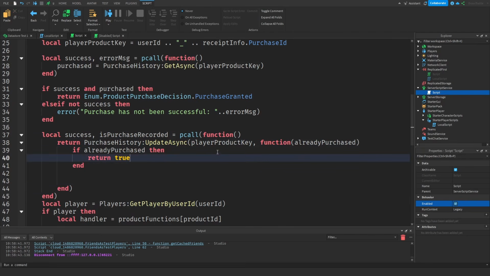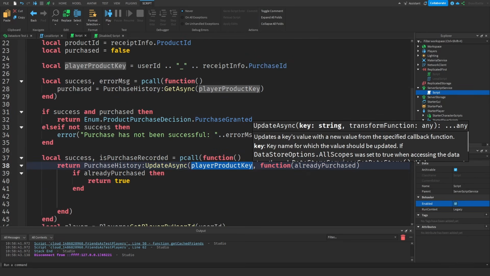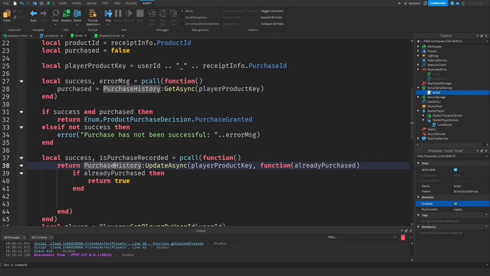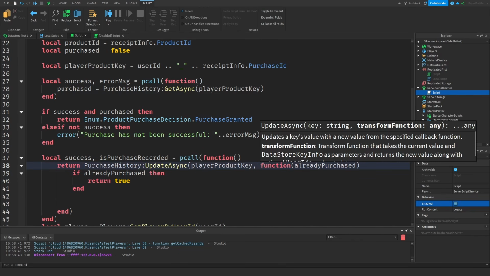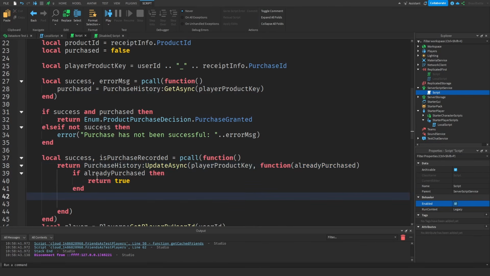So essentially what's happening here is with this player product key, this key in particular with this purchase history, if this gets updated, like let's say the value for this product key inside of purchase history gets updated, we're going to create a new function with a passed argument already purchased to then have some sort of return value inside of this update async function to then be placed back into is purchase recorded.